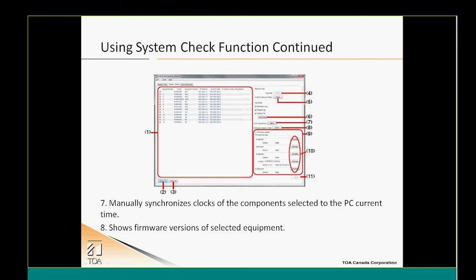Number 7 is the clock synchronize start button. What this does is manually synchronize the clocks of the component selected to the PC's current time. This is in addition to the auto clock adjustment that is available to you in your options menu, which syncs the clocks to your PC at the given time that you set in your options menu.